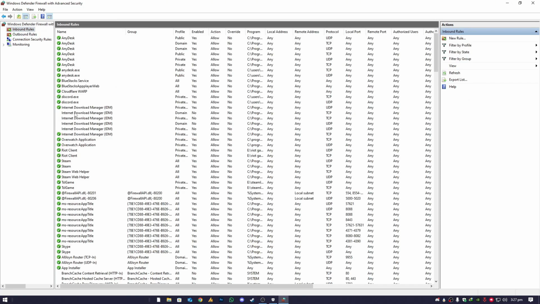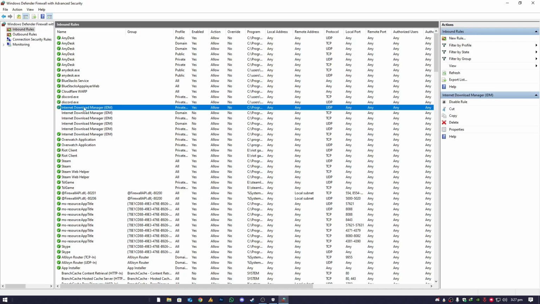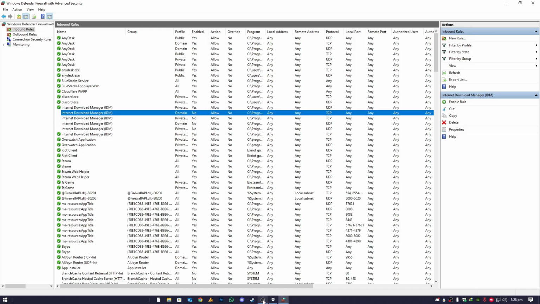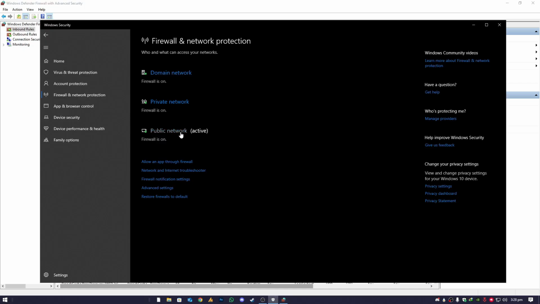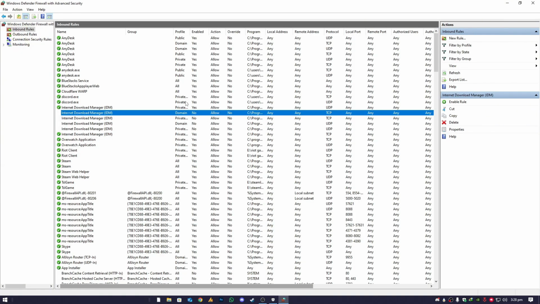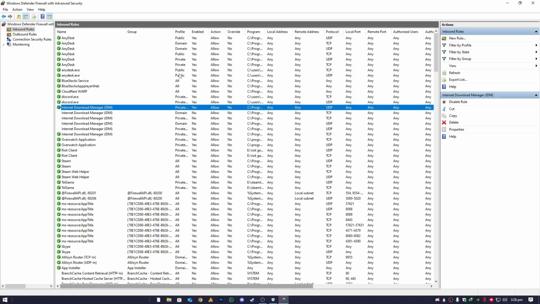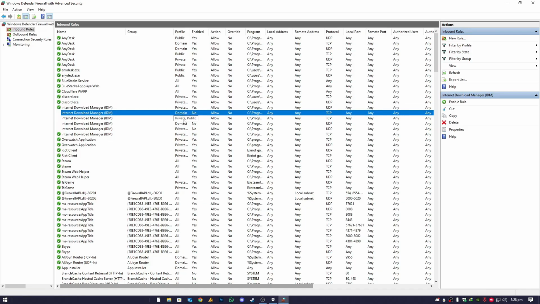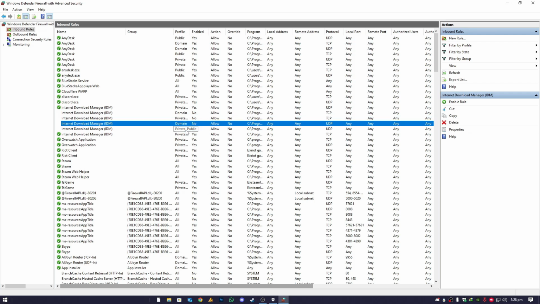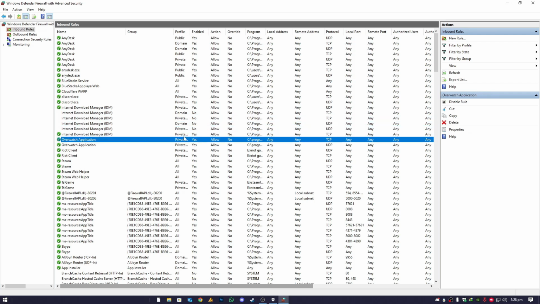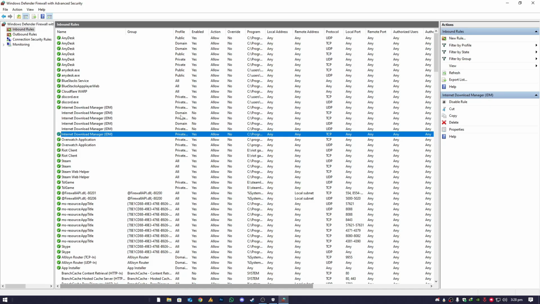Right now in the inbound, you need to make sure that your IDM is the green one. The profile is private. Currently, as I said, we are using the public network, right? So that's what we are looking for. You will see here domain, private, and there's no public. Domain, private, private, private, private.